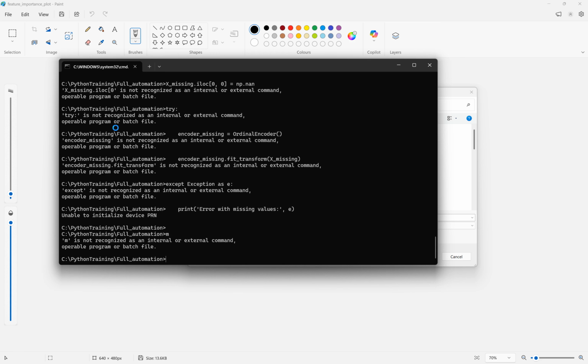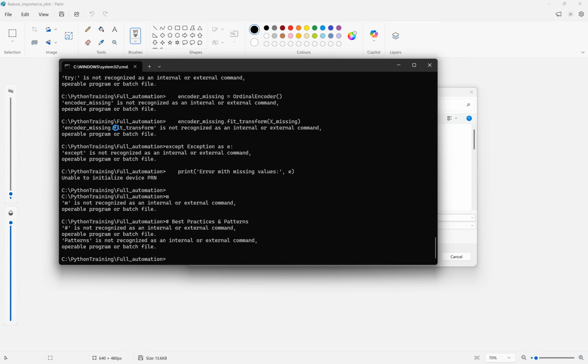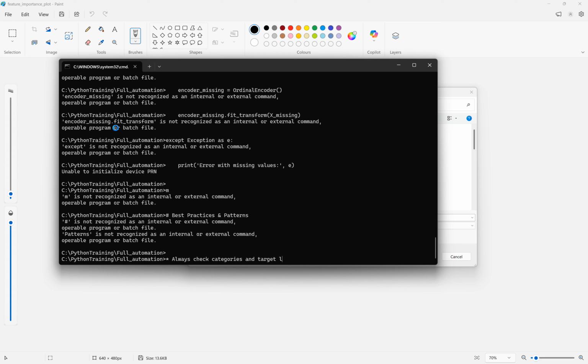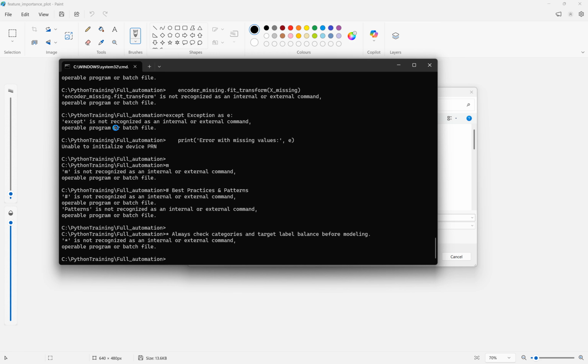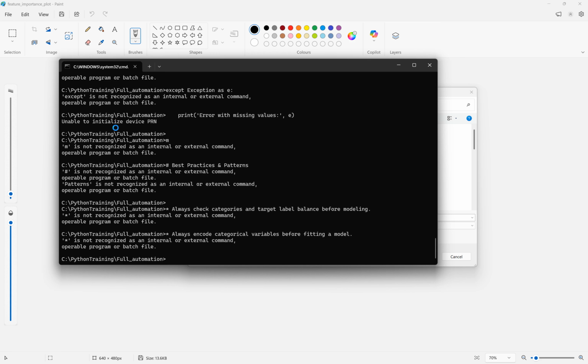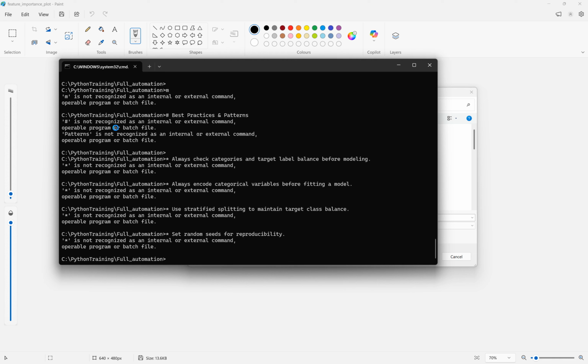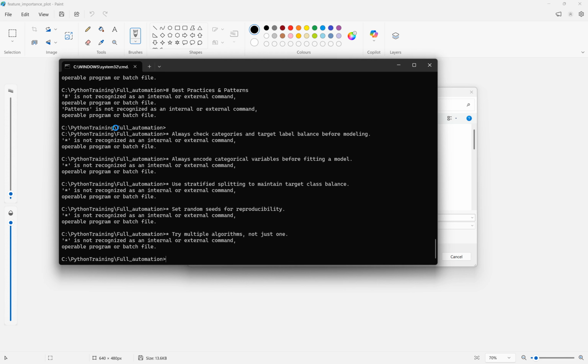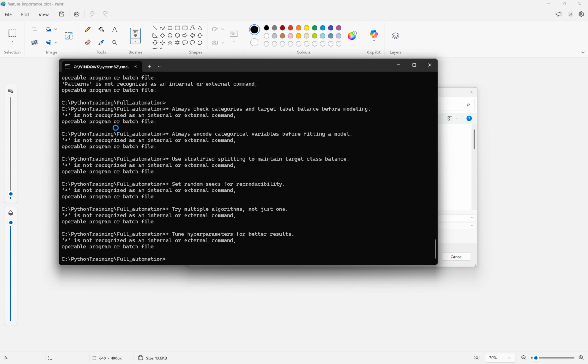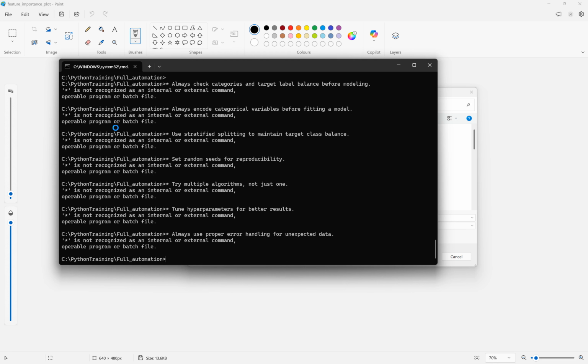Best practices and patterns. Always check categories and target label balance before modeling. Always encode categorical variables before fitting a model. Use stratified splitting to maintain target class balance. Set random seeds for reproducibility. Try multiple algorithms, not just one. Tune hyperparameters for better results. Always use proper error handling for unexpected data. Running the cell now.